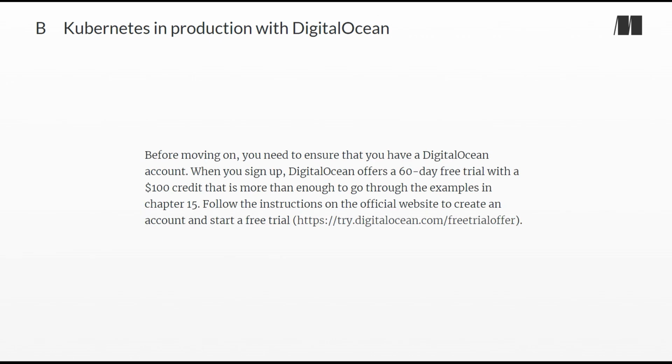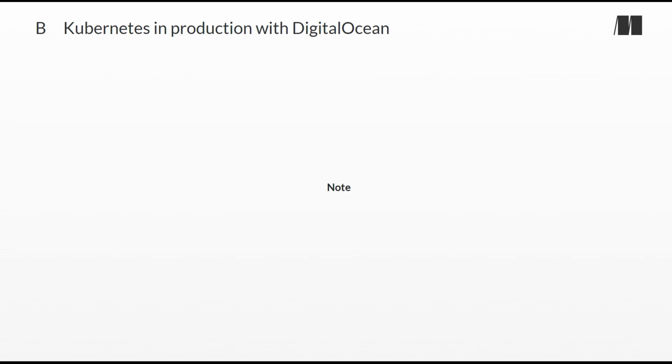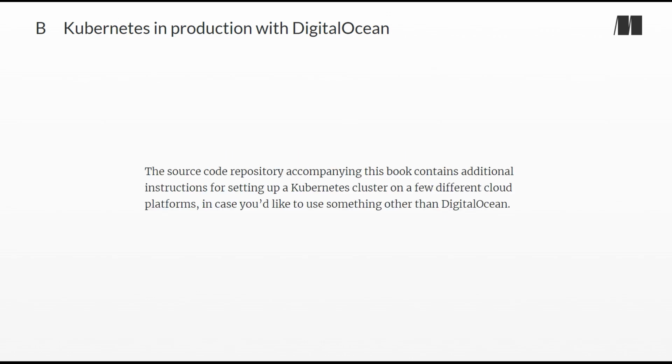Before moving on, you need to ensure that you have a DigitalOcean account. When you sign up, DigitalOcean offers a 60-day free trial with a $100 credit that is more than enough to go through the examples in Chapter 15. Follow the instructions on the official website to create an account and start a free trial. Note: the source code repository accompanying this book contains additional instructions for setting up a Kubernetes cluster on a few different cloud platforms in case you'd like to use something other than DigitalOcean.